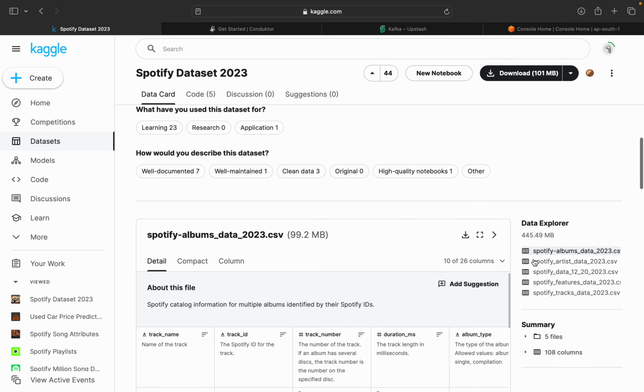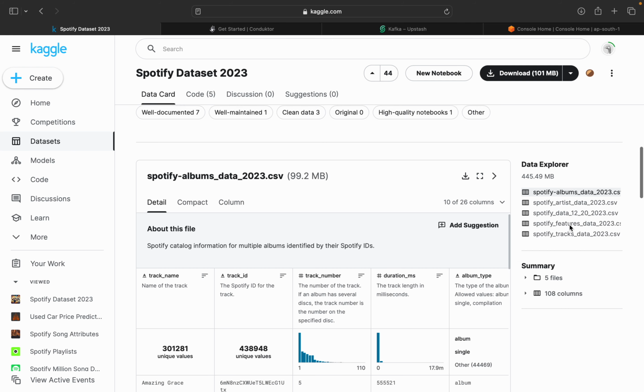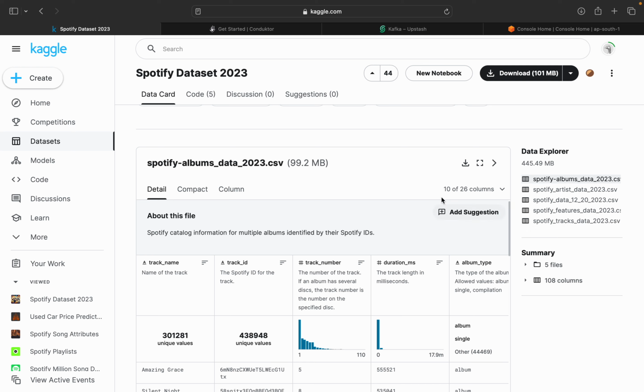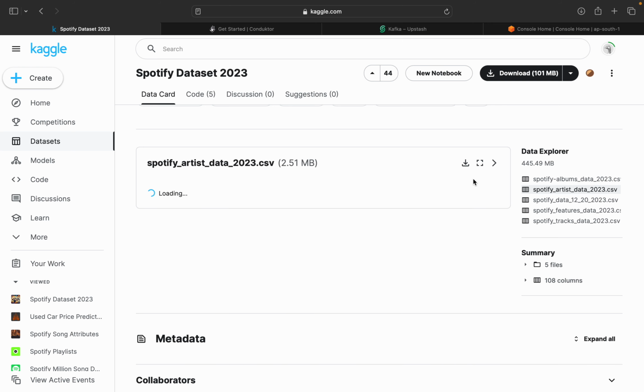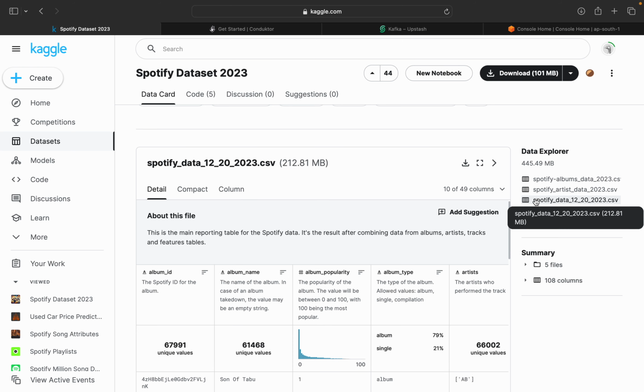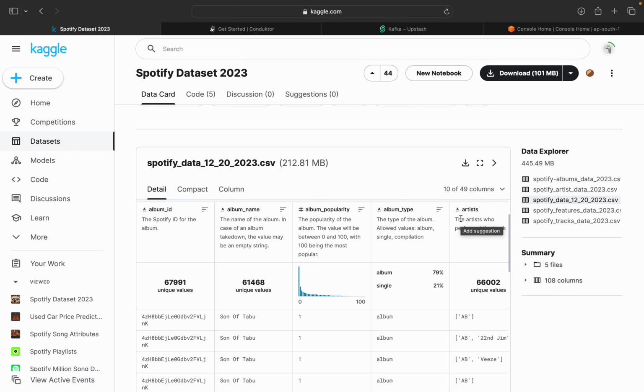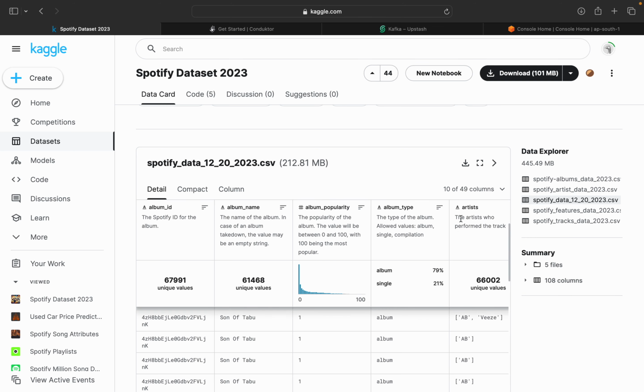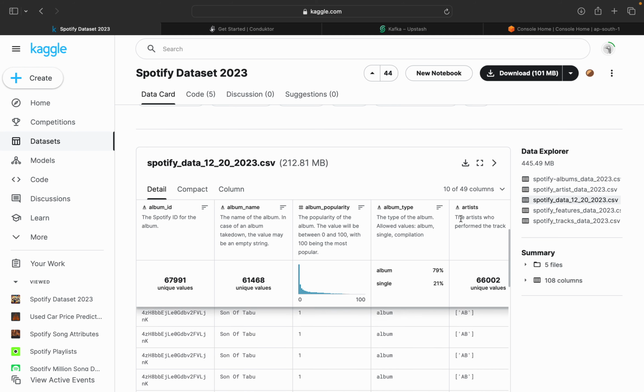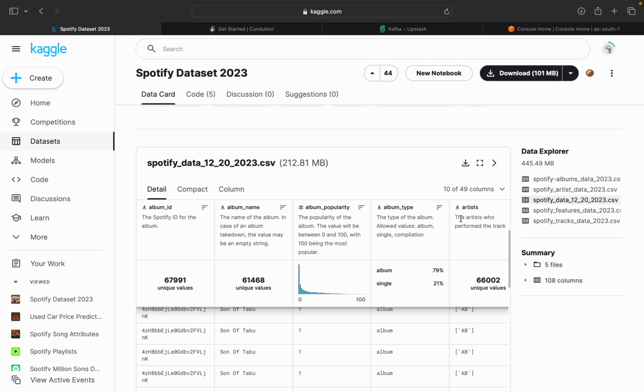This dataset consists of 5 CSV files named albums, artists, Spotify data 2023, features and tracks. The amount of data is fairly large, around 99 MB, 2.51 MB, 212 MB and so on. The data is quite unclean, so I have done a little basic pre-processing and provided a clean format for this data. I'll be attaching the data in the description of the video.